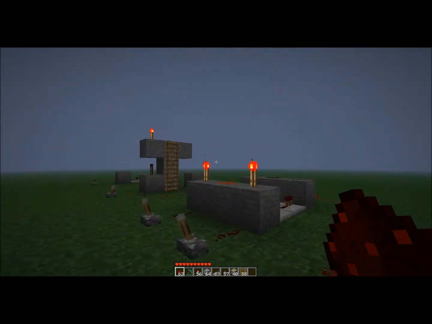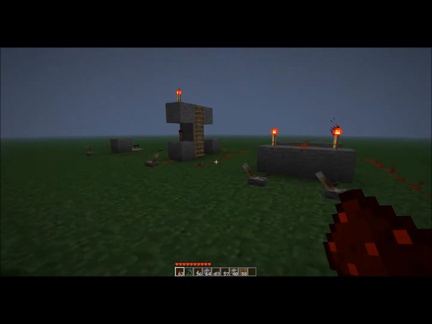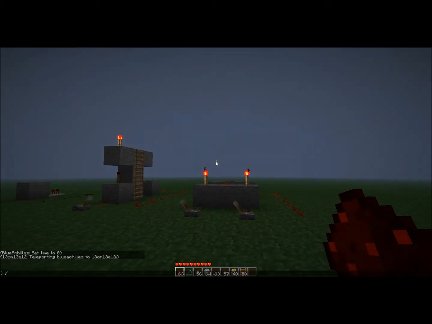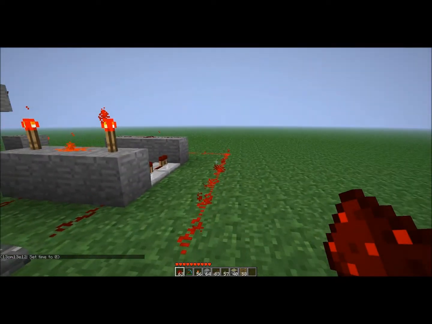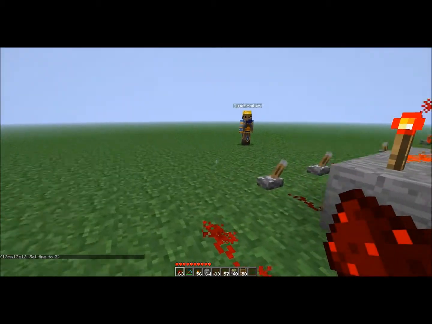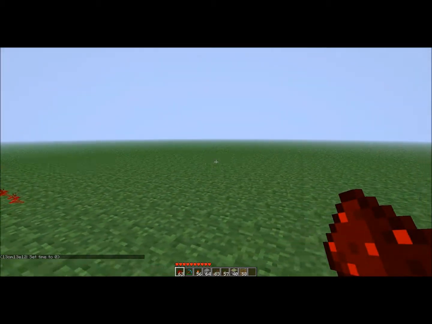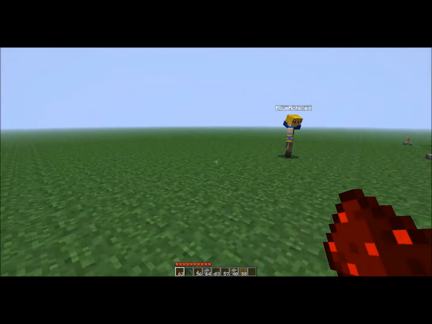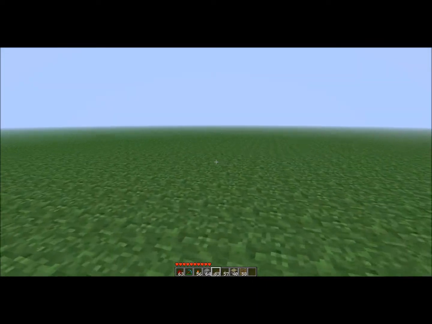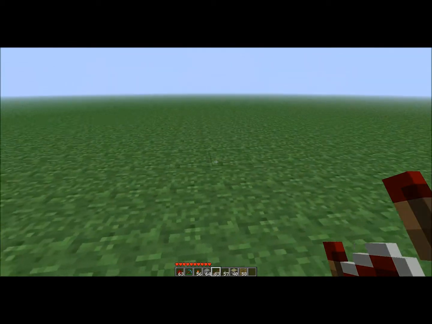The next one I'm going to show you is actually a lot more complicated, but let me get the time set so it's not nighttime. Okay, so this next one is very complicated because, I don't know, I just made it. It was my solution to the problem of delaying the bottom piston door. And I'll try to build that for you here.